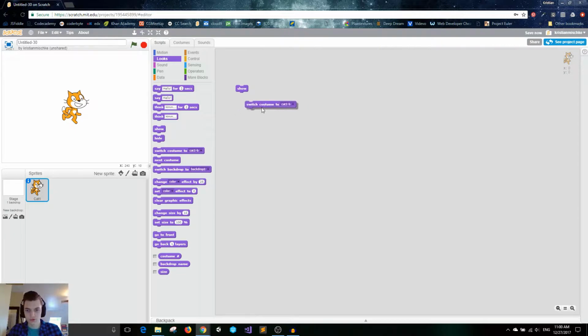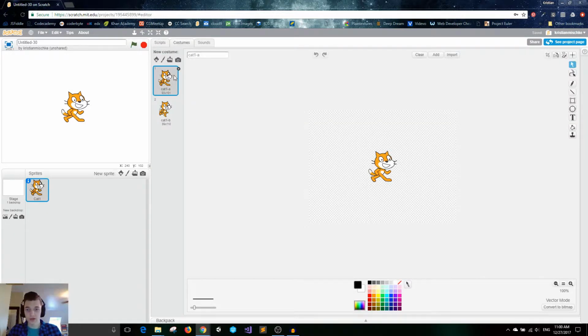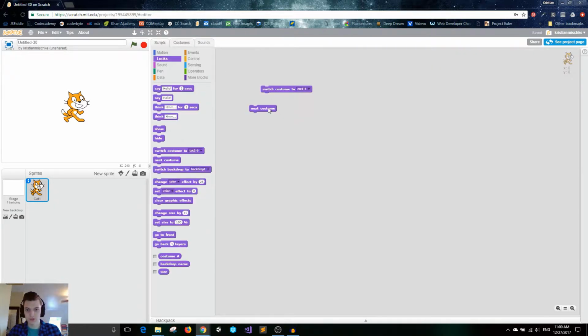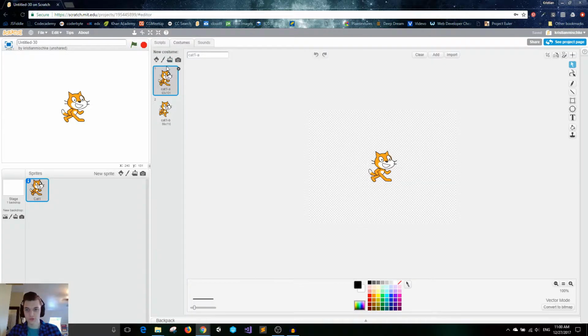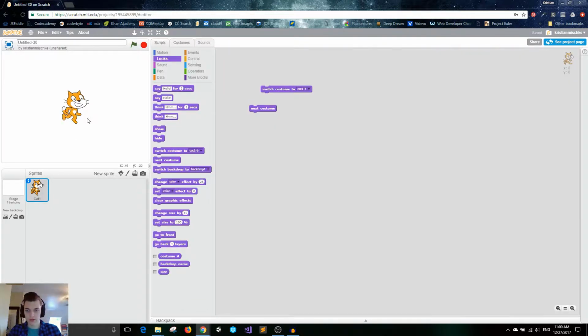Alright, cool. So you can switch to a specific costume using that block, or you can just use the next costume block and double click on that. And the next costume block does jump back to the beginning once you get to the end of the costumes. So it'll just go in order of the costumes that you have here. And you can just click on it and you can see that the cat is transitioning, so you can kind of make it look like he's walking if you just click on it a whole bunch.